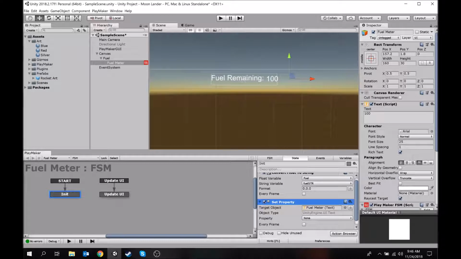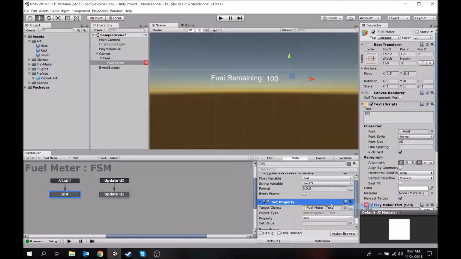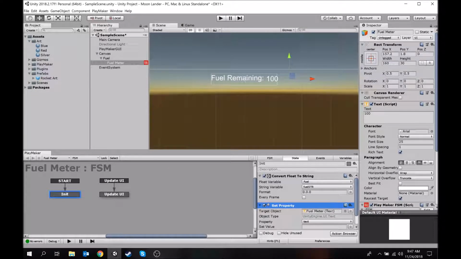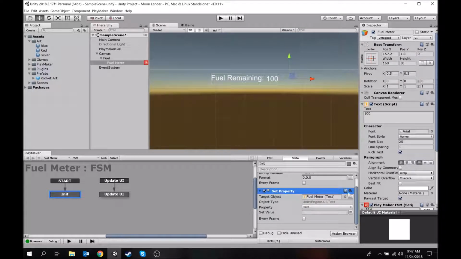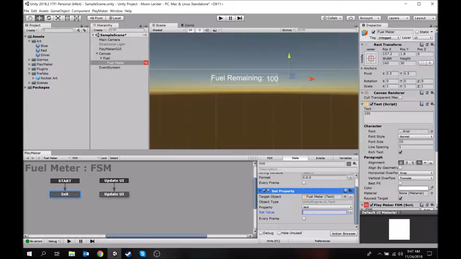See how it says set property, and it even says fuel meter text. That's referring to this object's text script. And then there are all these different properties that we can change based on that. We can change all these if we wanted to, but really what we care about is text, and we care about the string. Right now it says you're going to change this text component to be whatever value. If we just typed in 100, that's exactly what would show up, but we want the variable, the thing we've just converted from that float to a string. So these little bars here, you click on that to use a variable, drop it down, and we want that fuel string.